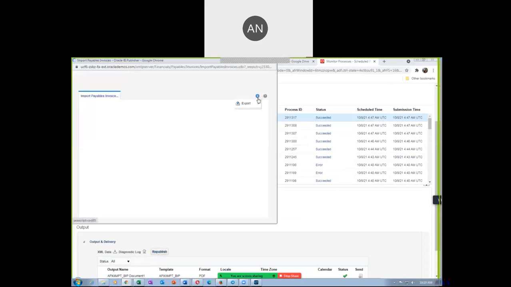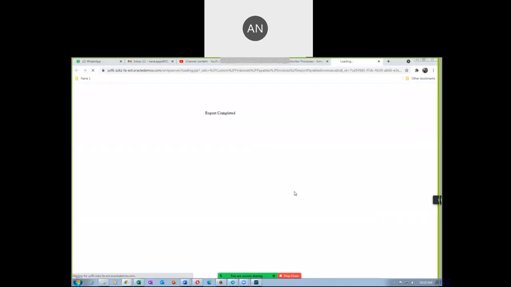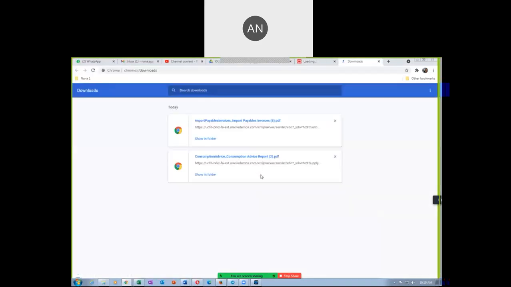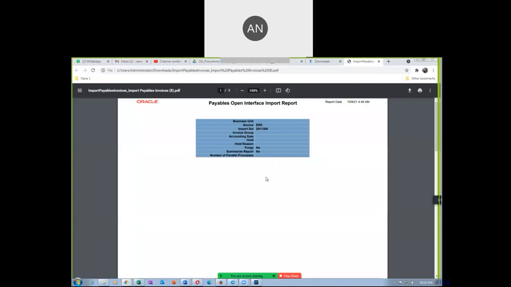And then click on the wheel icon, export to PDF. We'll have a look at it. So we're going to have a look at it. Click on it. Now the import invoice program is running.